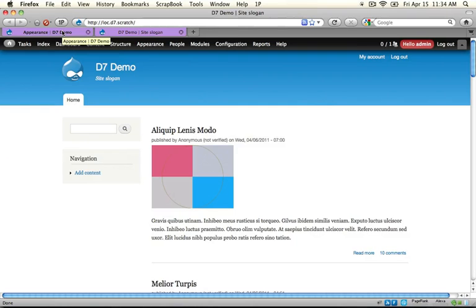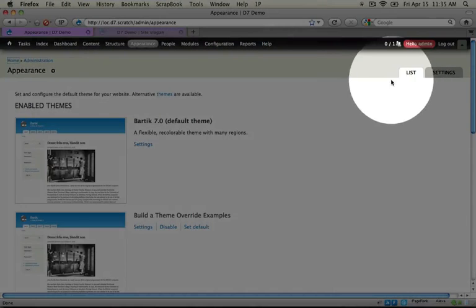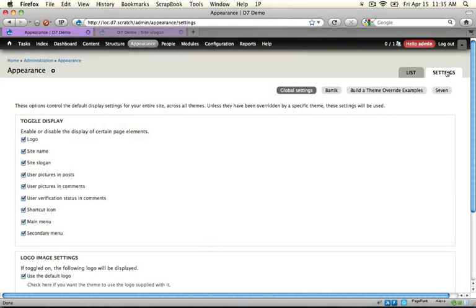So as we make changes to the settings, it's important to understand this delineation that we may be making changes to one theme, but not to another. Okay, I'm going to jump back to the administration page for our themes, and let's go ahead and look at the global settings available to us. And I'm going to get there by going to this Settings tab on the Appearance page.